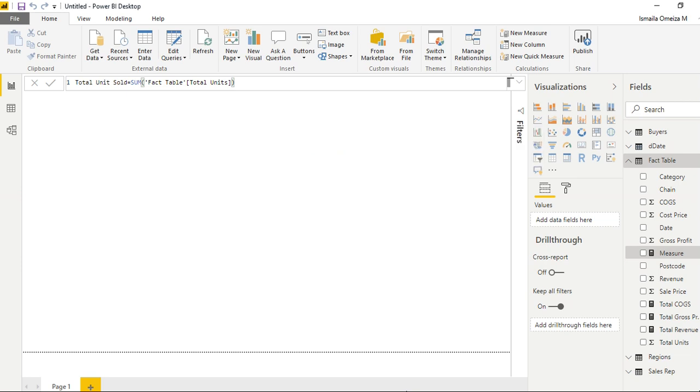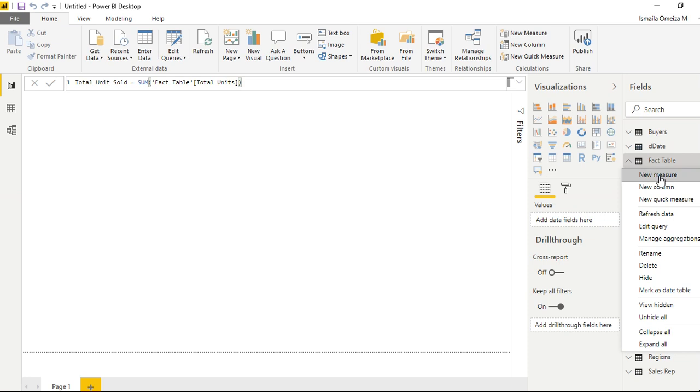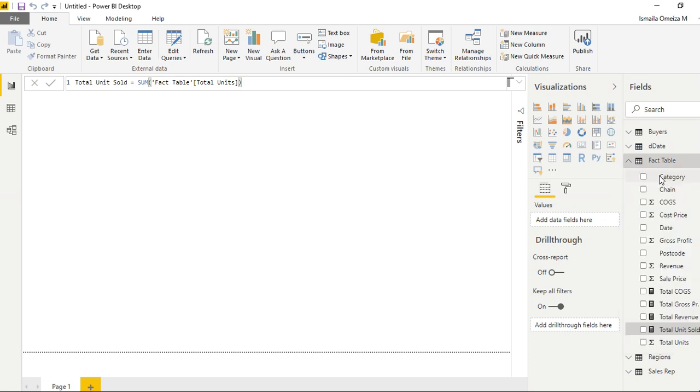How do we do that? That is where AVERAGEX comes in. AVERAGEX comes in right here. So what we have to do is create a new measure. We're going to use the date table that we created. I told you the date table that we created is going to be handy. Right now we're going to use the date table to get this.